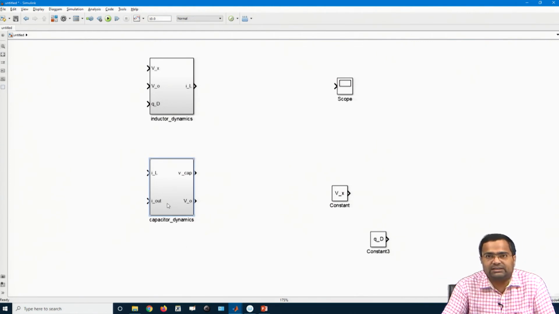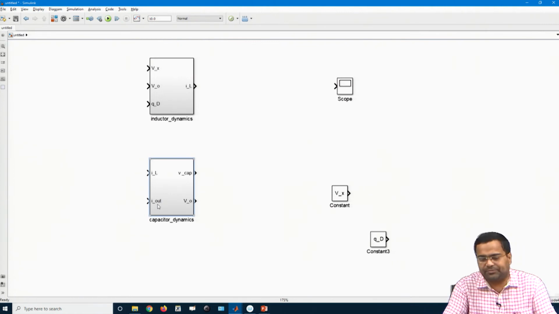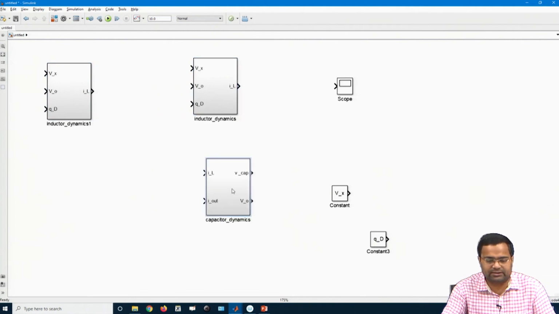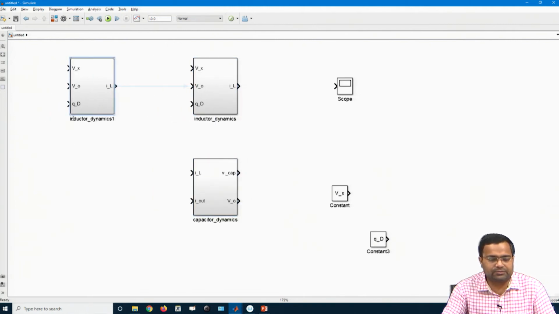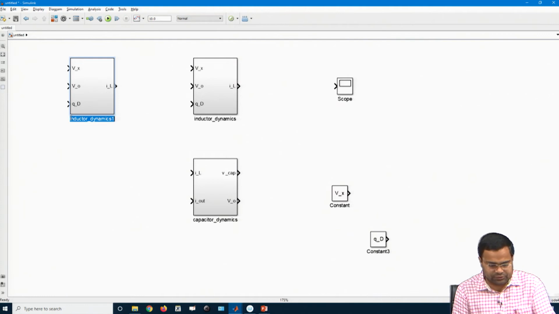You will see for our resistive load, the output current is nothing but the output voltage divided by resistance. So, you can add a scaling factor outside. I will discuss that. Now, what else do we require? The next block requires the switch node voltage. That means Vx is not known. So, we need the switch node voltage.